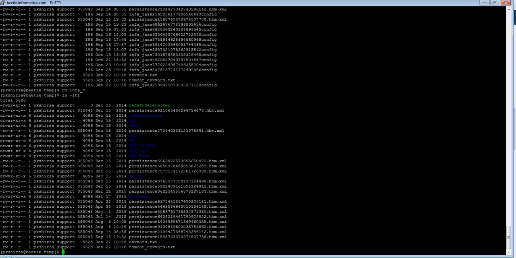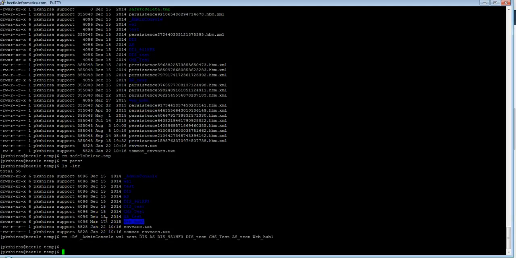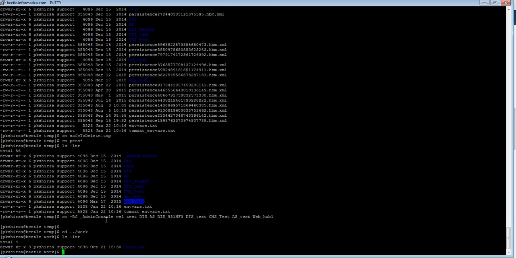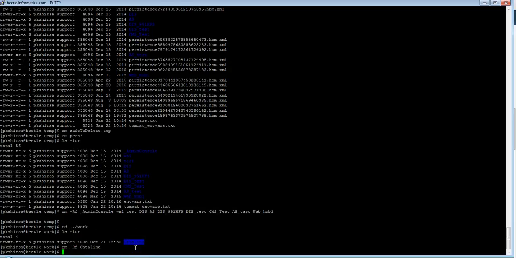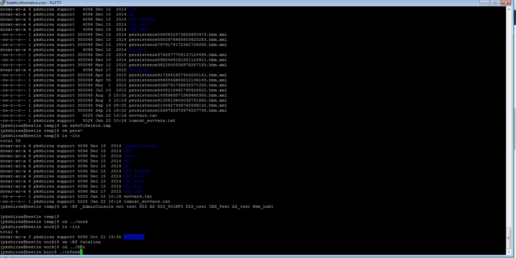Now we will go to Tomcat temp. We can delete all the files except envvars.txt and tomcat_envvars.txt. Once the Tomcat temp files are cleared, we have to go to the work directory, which will have a Catalina folder that we have to remove. Now we can start the service for the changes to take effect.